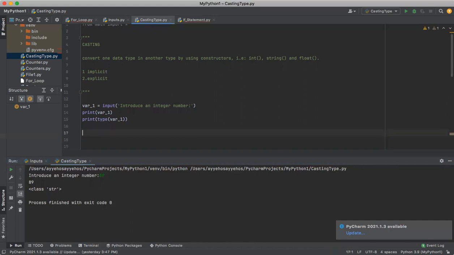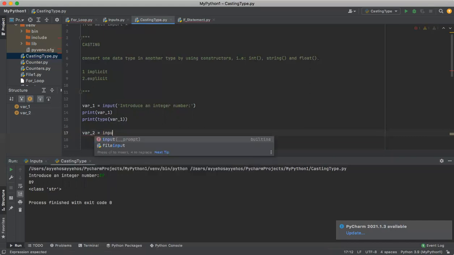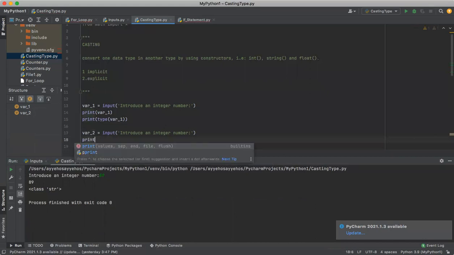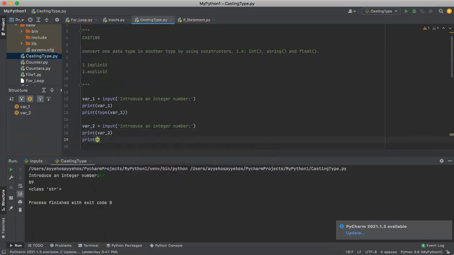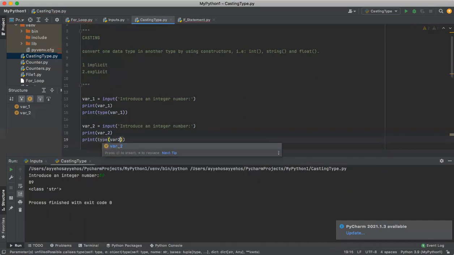Now, what happens if we need to assign another class or type to our value? Well, in that case, we could use another example by implementing one casting. Integer number, print our var2, and print the type of our var2.